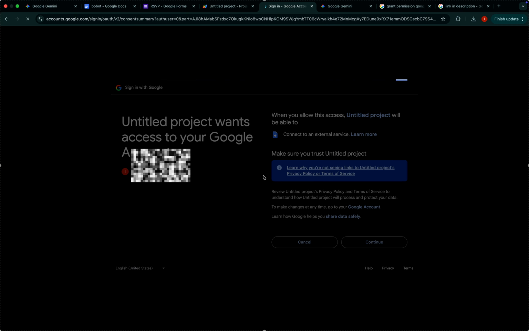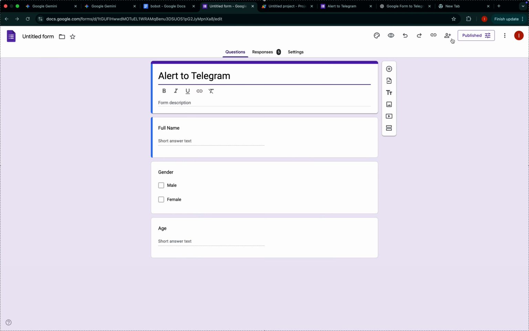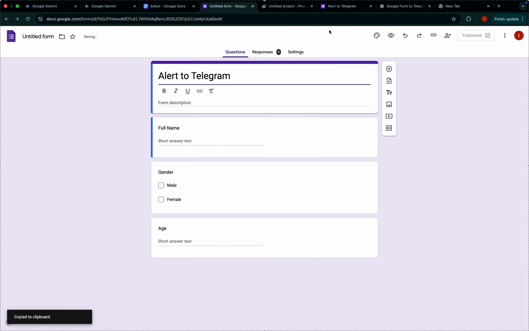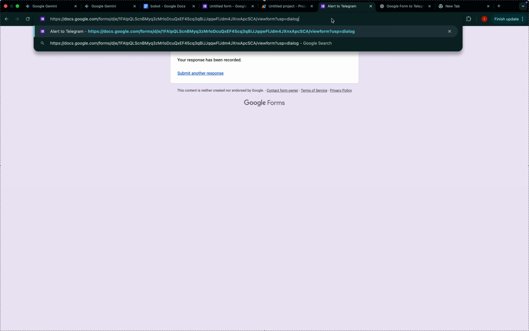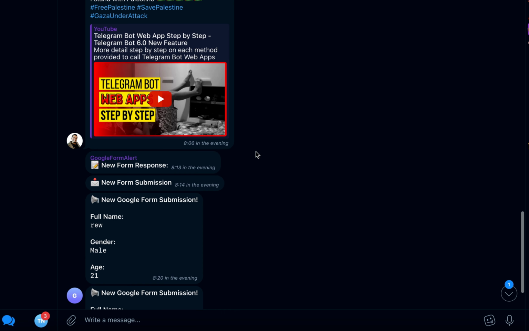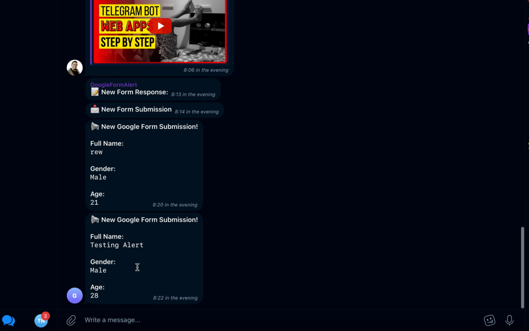Let's see if our automation works. Go back to your Google form and click the Publish button. Click Publish again and copy the form link. Paste the link into a new browser tab. Now fill out the form with some sample data and click Submit. In just a moment, you should see a new alert pop up in your Telegram group with all the information you just entered. And that's it.